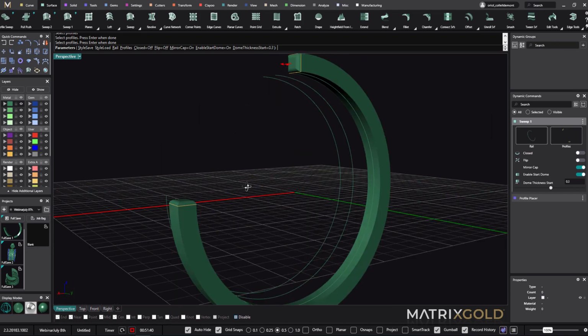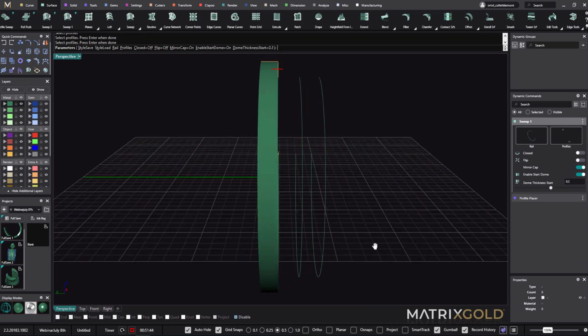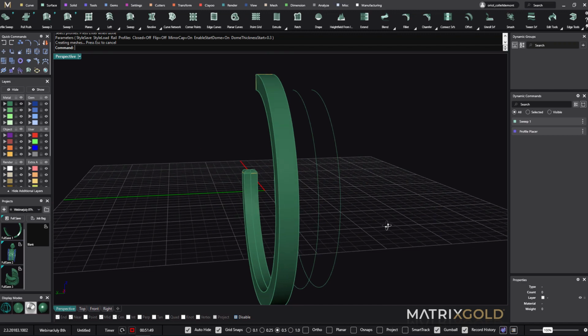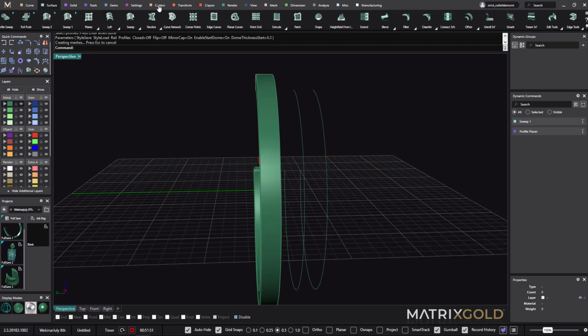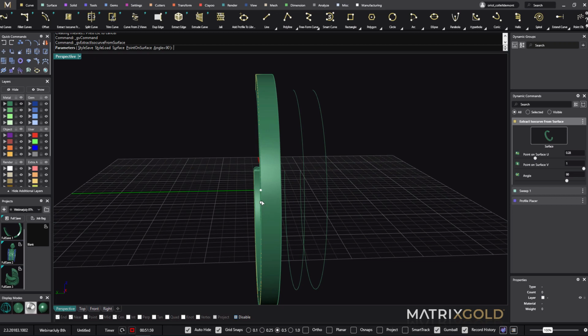So very basic, but we have this base that we will be using to show you some of the new tools that we have in MatrixGold. First thing that I'm going to do is extract an ISO curve from here. So I will go to curve, and I will select the extract ISO curve. As you can see, I have it here because it's the position 1. If we want to place it in the middle, we just need to click 0.5, so we will get it just in the middle.